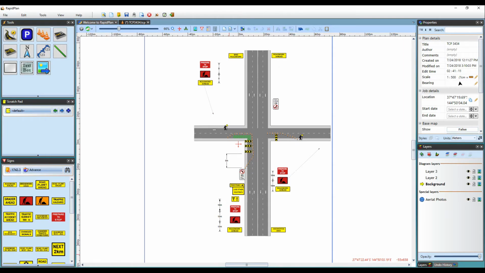Welcome to the tutorial for using the Zoomed View Box tool in RapidPlan. The Zoomed View Box tool has been created to enable you to display specific site areas at a higher level of detail. This tool is quite useful when the plan is filled with content, allowing you to highlight a certain area that either may be too small or hard to see amongst other objects. I'll demonstrate now how to use the tool on the plan we have set out here.